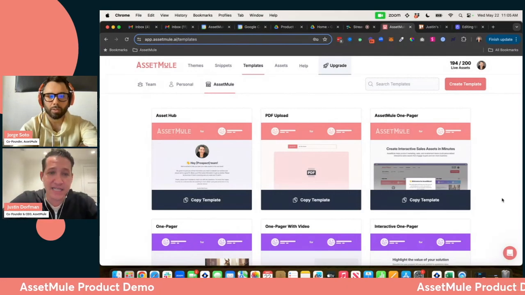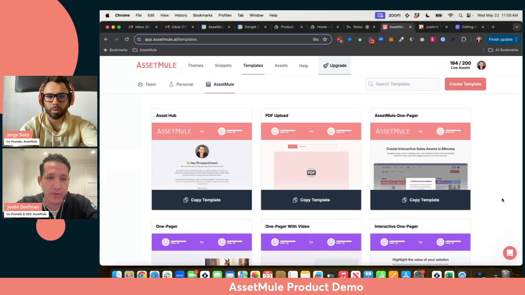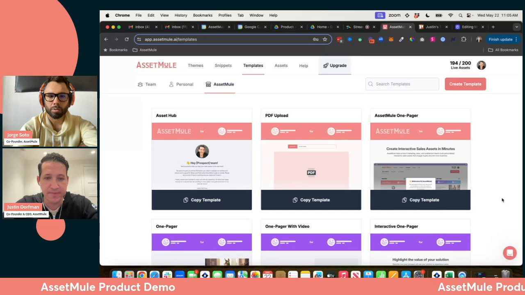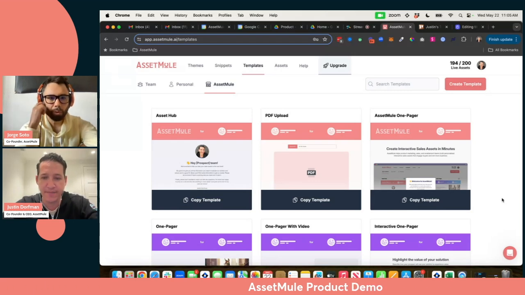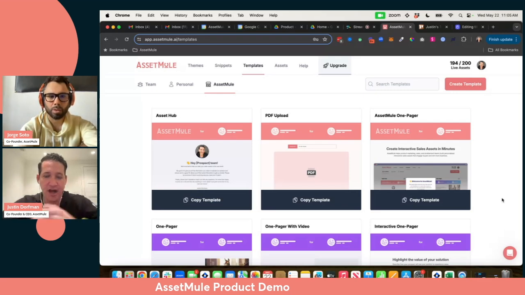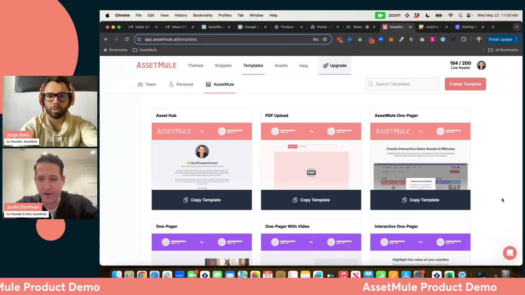So this is AssetMule. This is the screen that greets you when you log in. And it's essentially our AssetMule template library that you can start using some templates. You can build on top of them. You can add your brand colors and your own fonts and your own content to them, and have some really awesome assets in a matter of minutes. And I'll go through that full workflow.